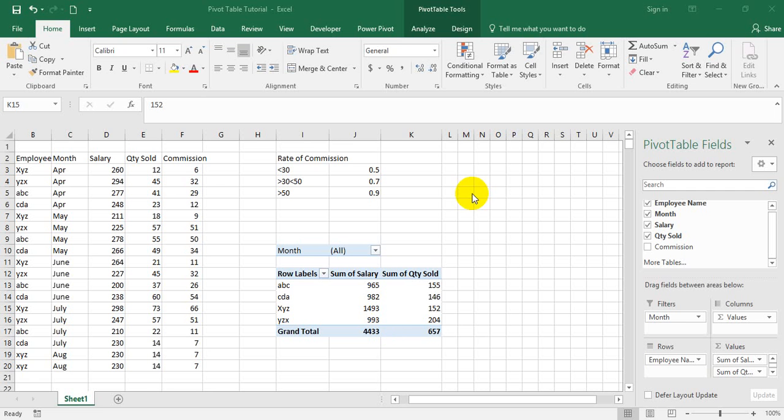In this video, let us understand the full concepts of pivot table tools. When you keep your cursor on the pivot table, you will get an additional tab called Pivot Table Tools. Under that you will have further tabs, Analyze and Design.